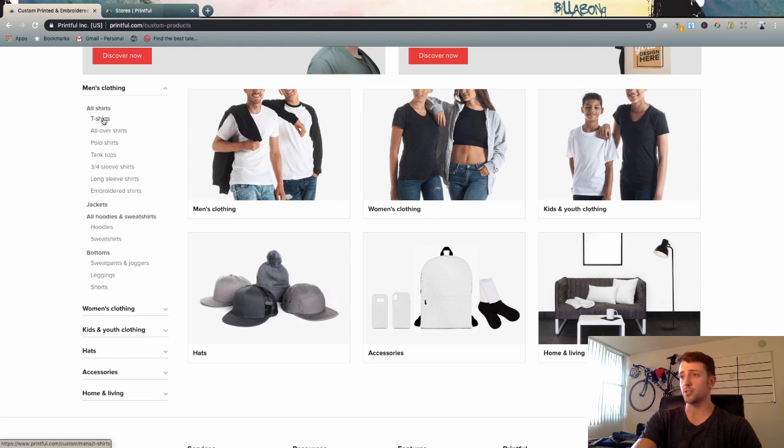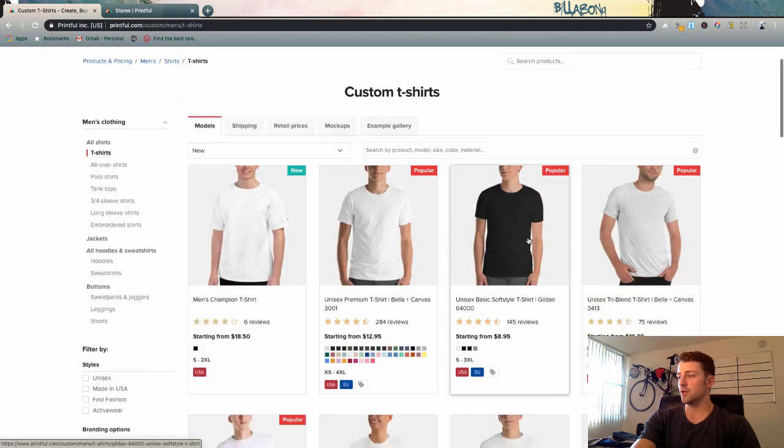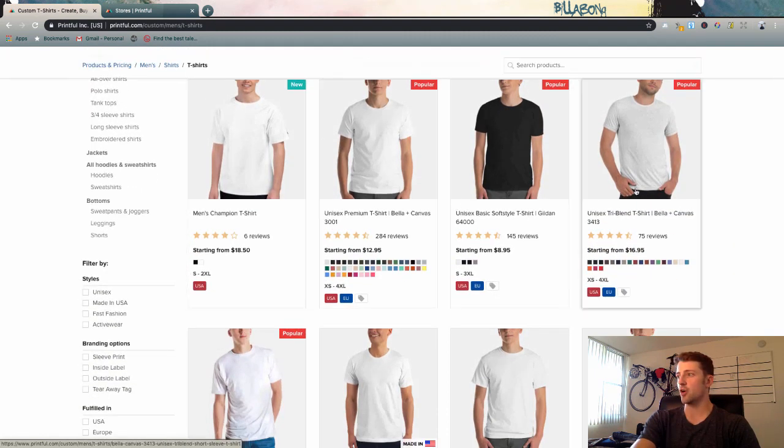So we have the normal t-shirts, and that's what I've spent most of my time in. I'll show you a few of those. You can see here we have all kinds of different products. We have the men's Champion shirt, for example, which is $18.50. That's a pretty pricey shirt. The ones that I normally stick with if I'm doing t-shirts are these two products right here, and that's the unisex Bella and Canvas t-shirt. You can see that this one starts at $12.95. That's our cost before shipping and fees, and this is available in all these different colors and sizes.